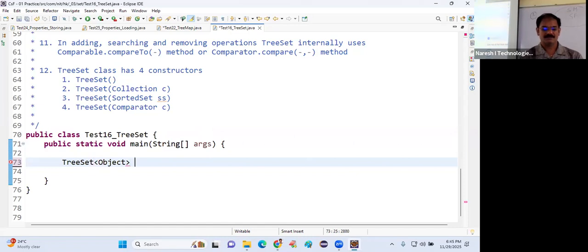Object TS1 equal to new TreeSet. Are you all following?